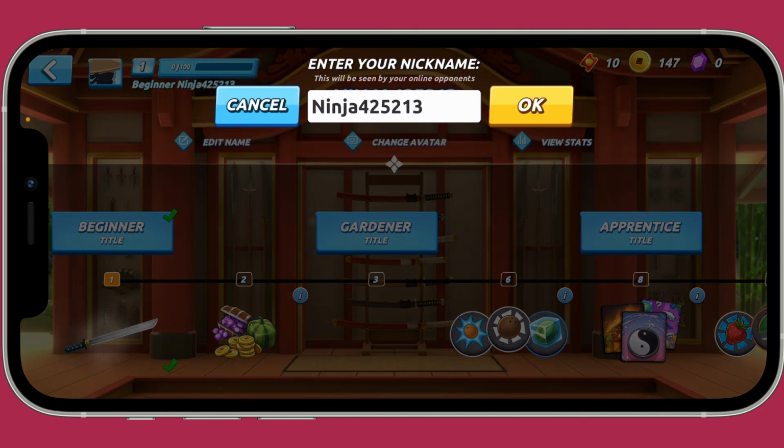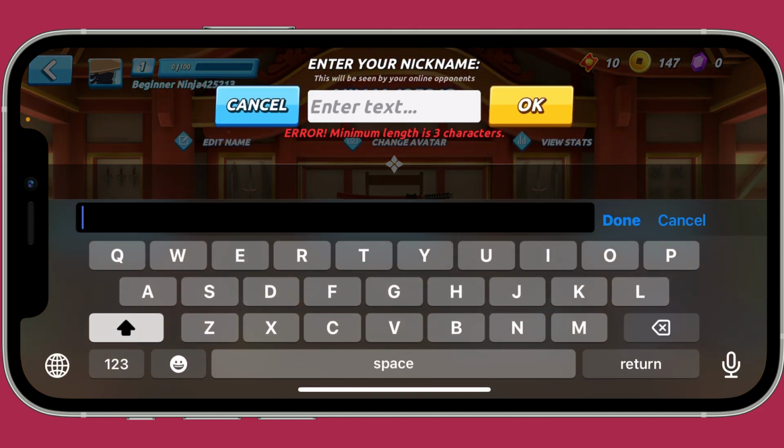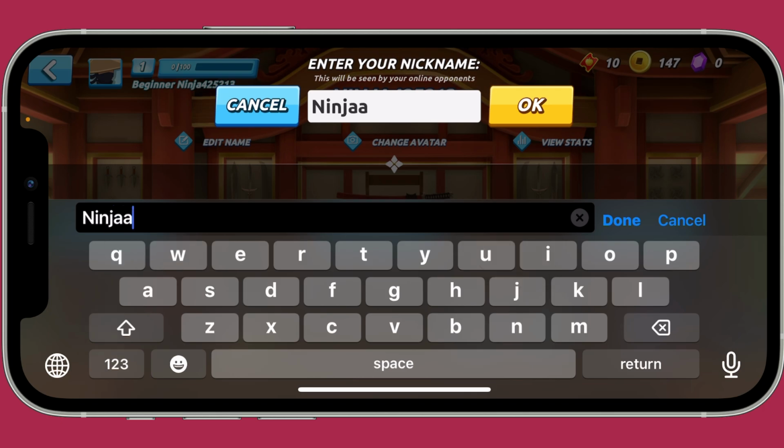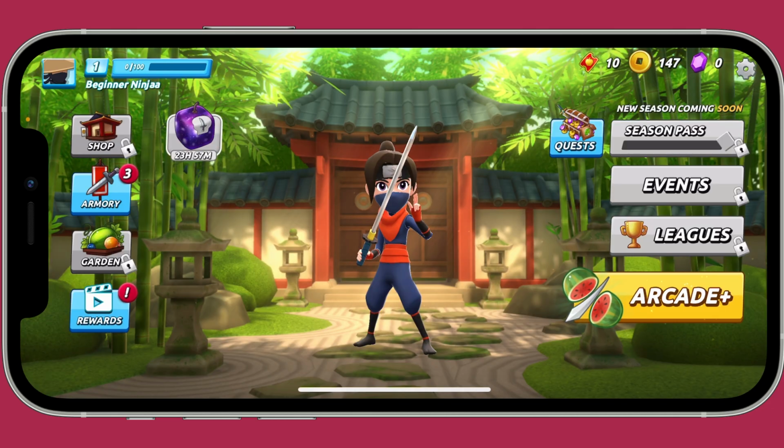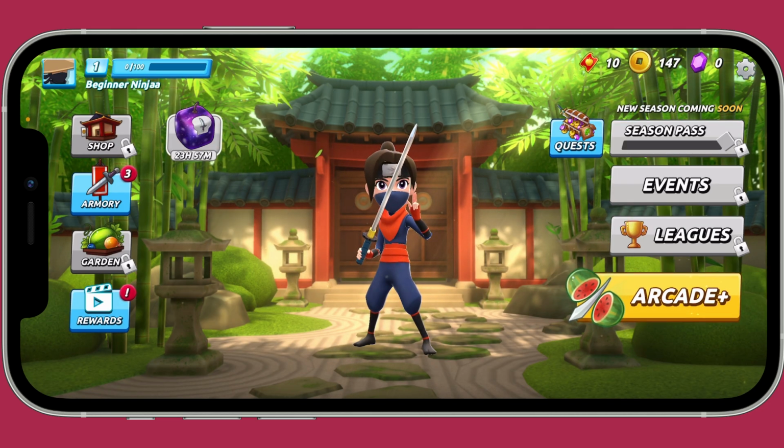Click on the Edit Name button on the left and go ahead and edit your name according to your choice. Now click on OK and you will be able to change your name on Fruit Ninja 2. Pretty easy, isn't it? So that's how you easily do it.